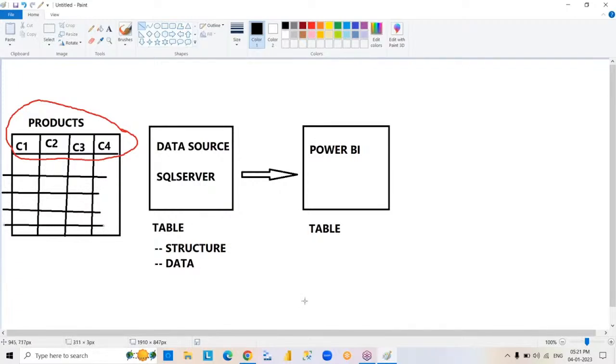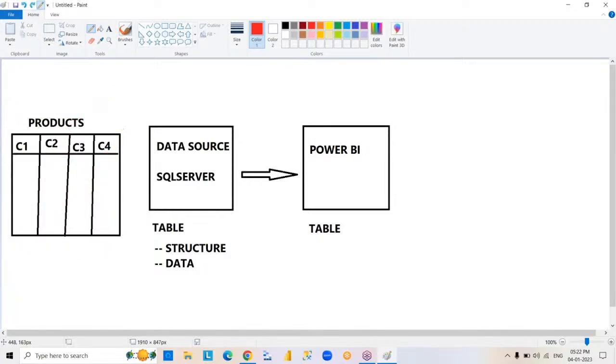That's why we say a table is a collection of columns and rows. So this area comes under data. This is the structure of the table, this is the data of the table. Structure means columns, data means rows. Got my point, all of you? So maintain clarity.